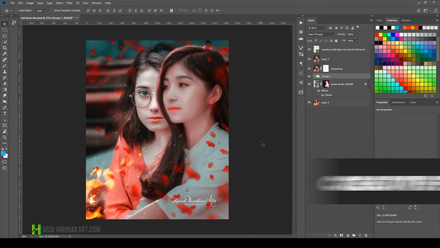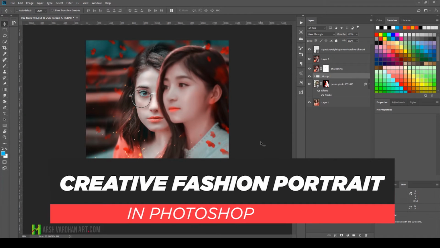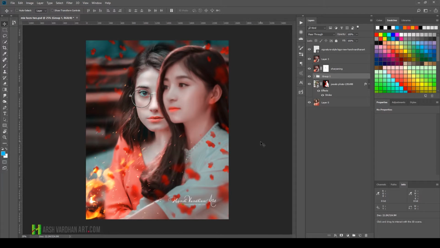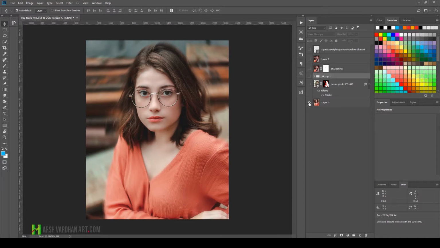Hi everyone, welcome to Behind the Edits of Creative Fashion Portrait Retouching in Adobe Photoshop. This is not a step-by-step tutorial, but in this video I will show you what steps I took in order to make this image into something like this. Coming up.